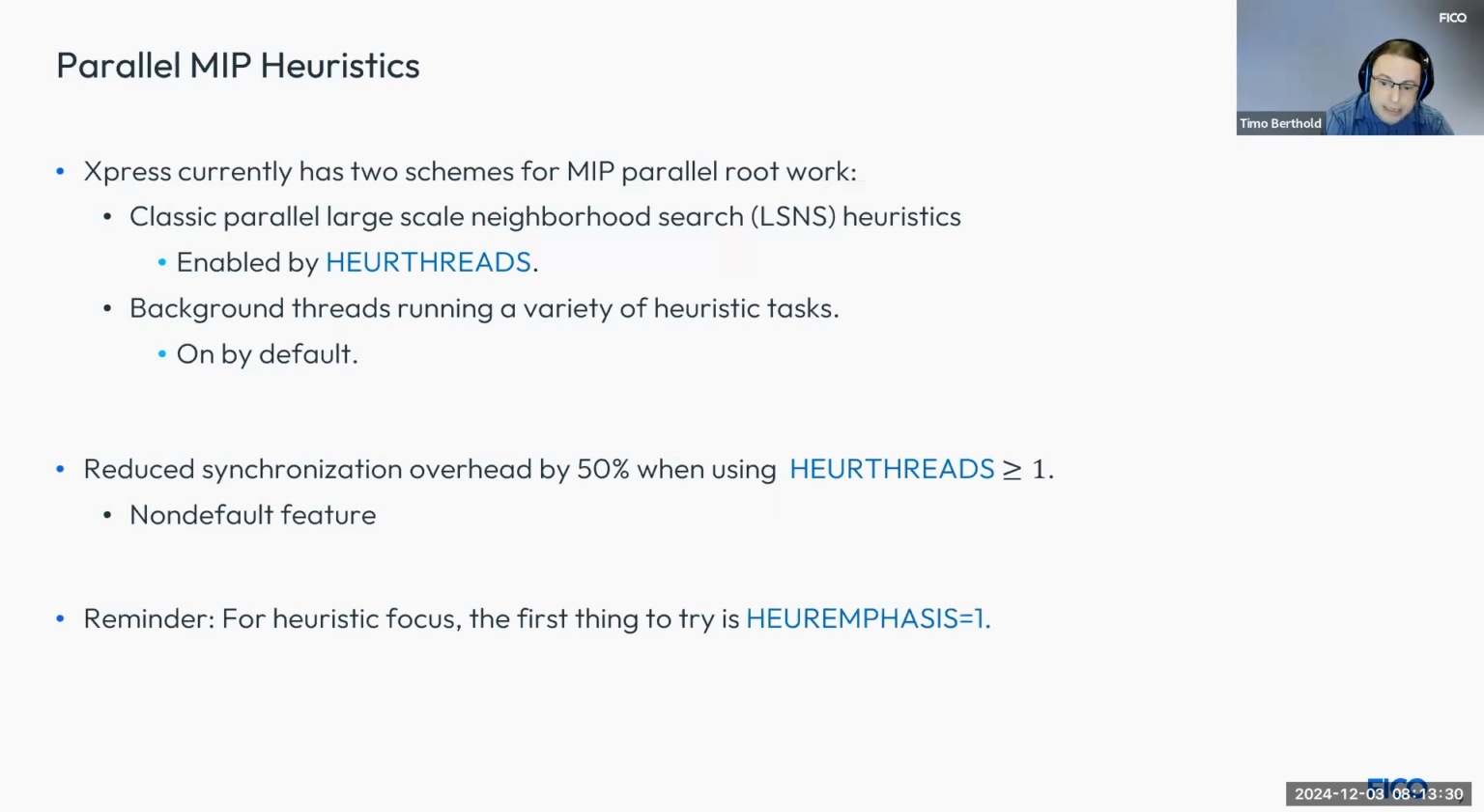And in the past release, we have systematically identified such bottlenecks in the specific case of heuristics and improved the synchronization for this specific use in the heuristic context, and it managed to cut down the overhead in this heuristic threads framework by a factor of 2. So we cut the synchronization overhead into half, essentially.